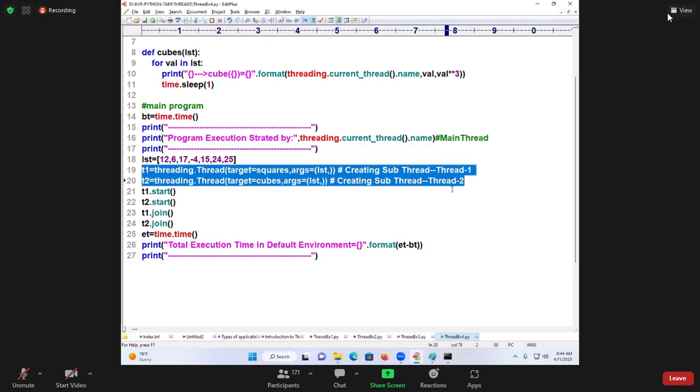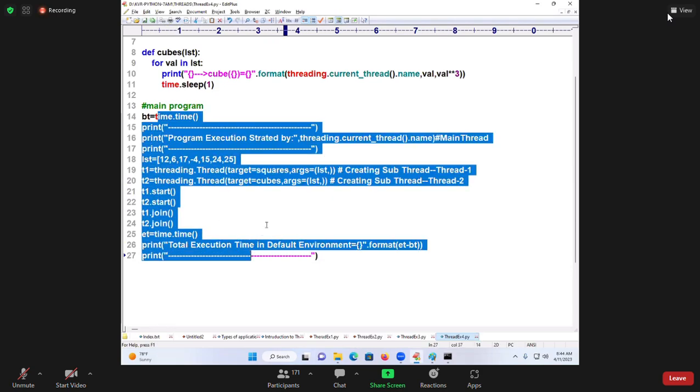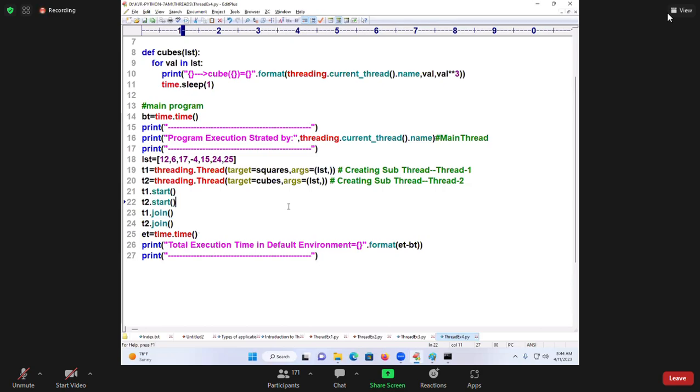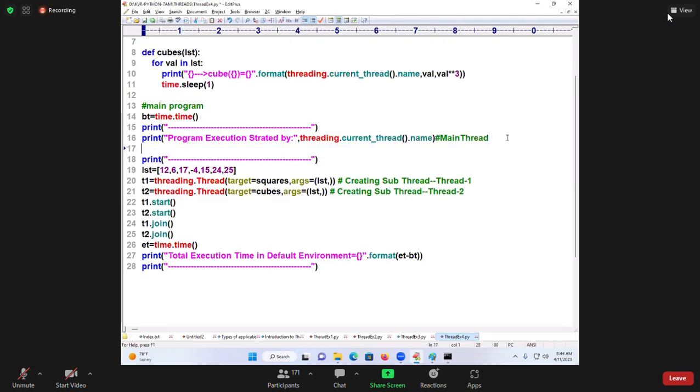So here, the moment you come to this point, T1 and T2 are creating subthreads. So how many threads does this program have in total? 2 threads. By default, how many threads are there? 1 thread. What is that? The main thread. Initially, the total number of threads, I am writing here, is threading.active_count. Tomorrow in class I will explain this. Active count in the beginning will give you what?